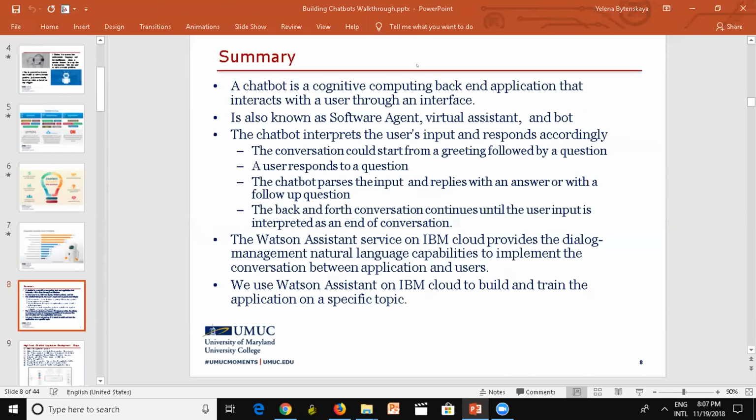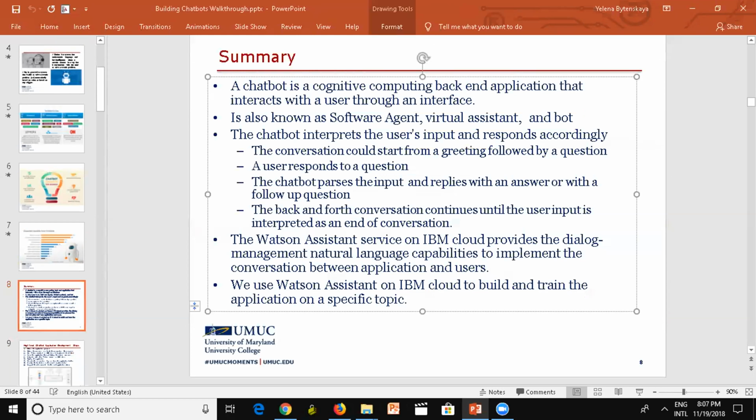So this is a brief summary about what the chatbot is. They're also known as a software agent or a bot or a virtual agent. Those synonyms refer to the same concept.